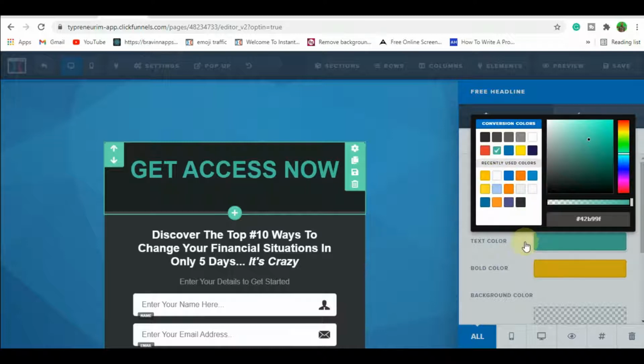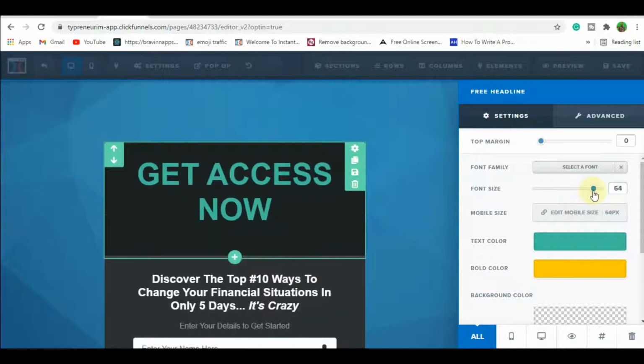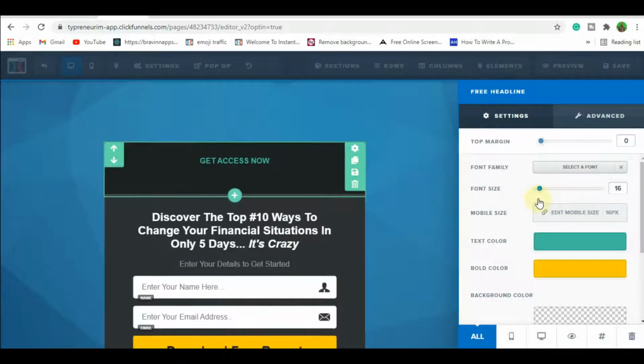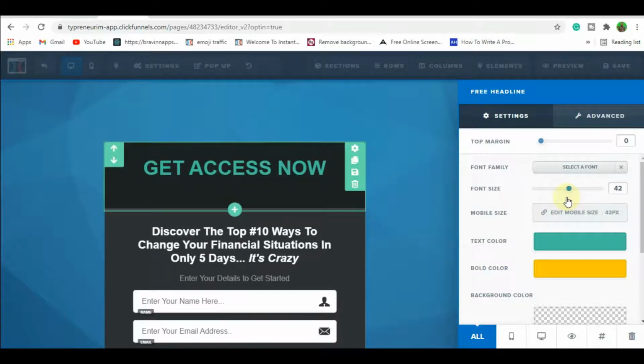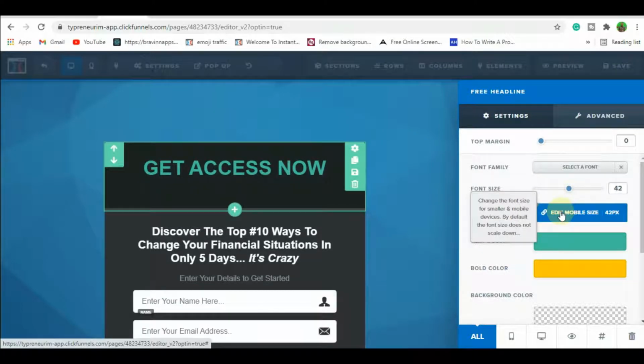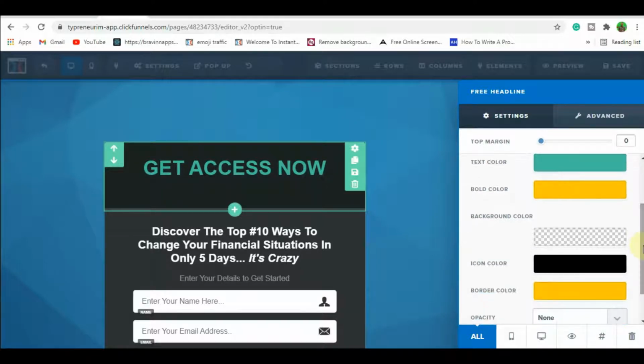So after doing that, you can resize this. If you don't like the size, you can increase the size, reduce the size, do whatever you want to do. Now if you also want to edit this for mobile separately, you can do that, but Clickfunnels is pretty smart, so it's going to fit directly to the mobile view of this. So you can see the background color of the text. You can work with all of that and move that.